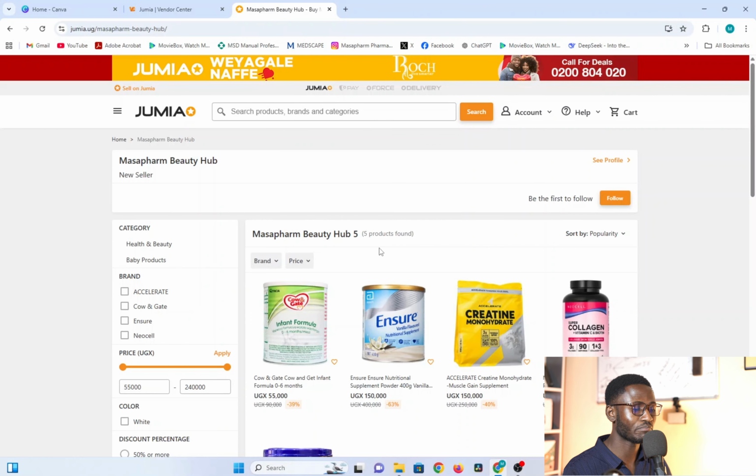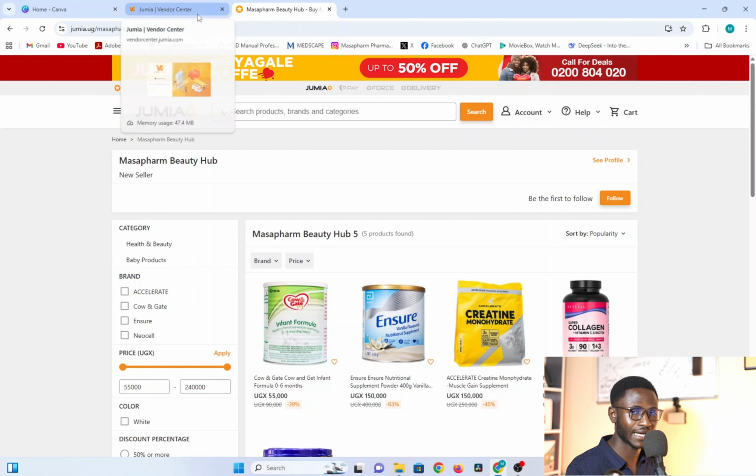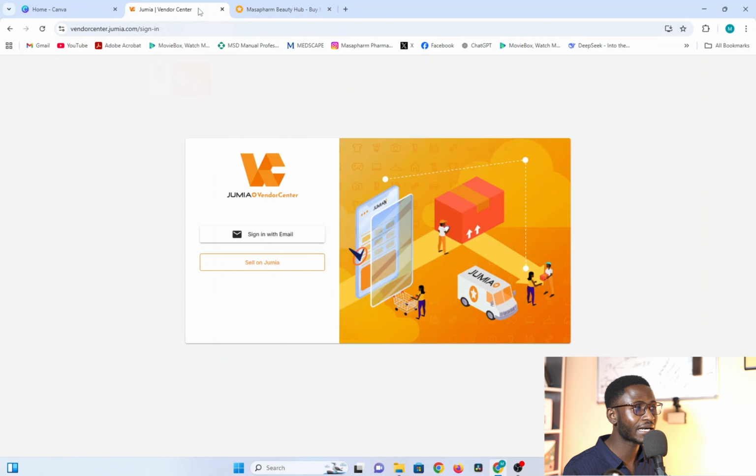Now you as a business owner, someone who has products, you go to the back end, not to the front end. The back end is what we call the Jumia vendor center. Since you are a Jumia vendor seller, you need to access the Jumia vendor center because this is where your shop lives. This is where you access the different settings and menus on how to add products, how to adjust settings, how to join promotions, how to promote your products.